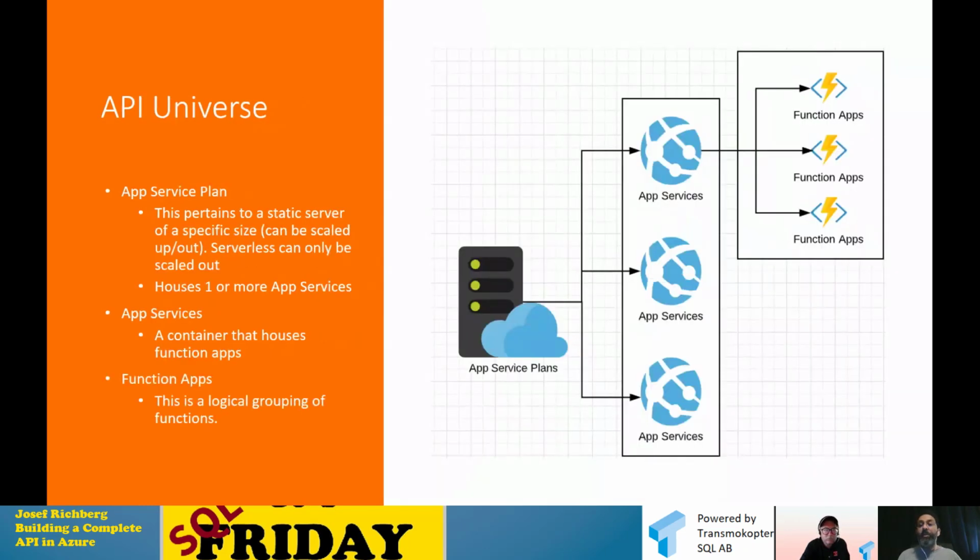And then this is really the universe, right? So you have your service plan that you pick. Then you have services that live in the plan. And then the app service is tied to a collection of functions. Now here is where it gets a little different.